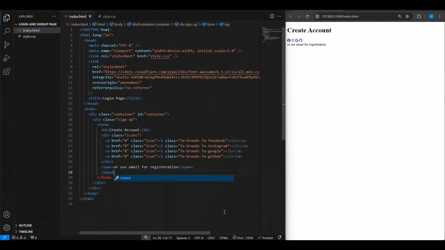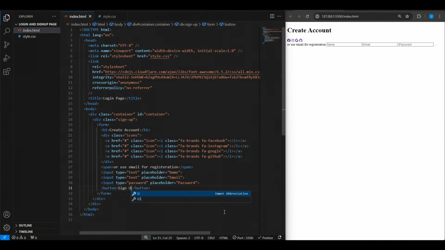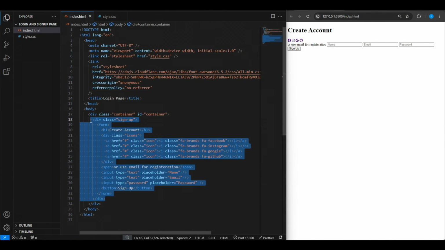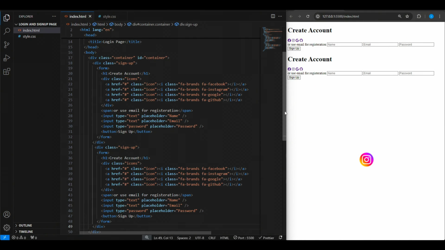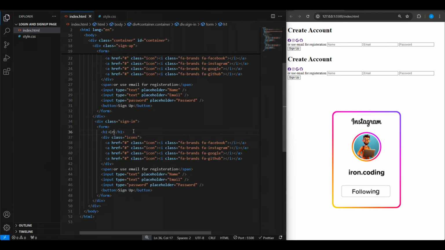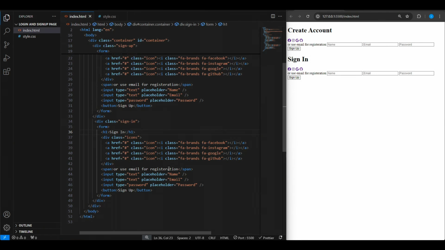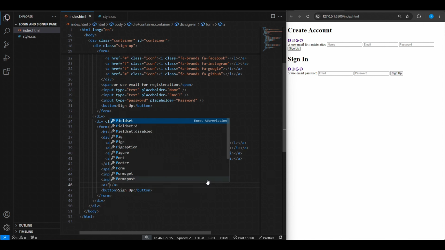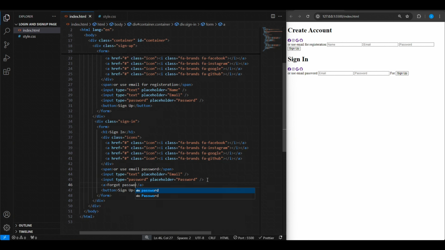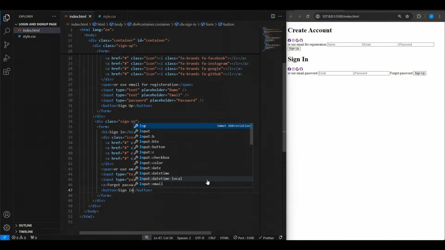Now create input, select a type text and placeholder name. Create 2 more inputs and change it to email and change placeholder to password and change type password. Now create a button sign up. Now copy this whole div and paste it here. Now change the class to sign in and change this text to sign in and change span text email password and remove this input. Now add an anchor tag here and write text forget password. Now change button text sign in.